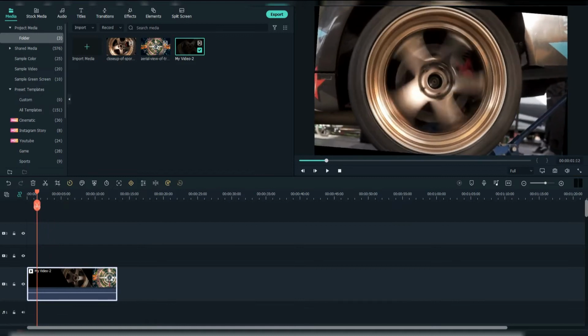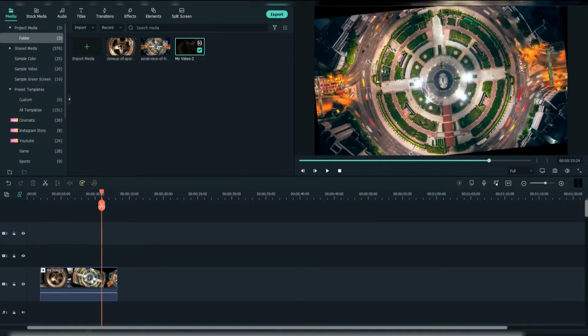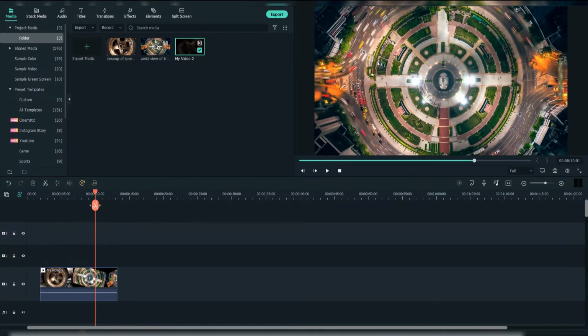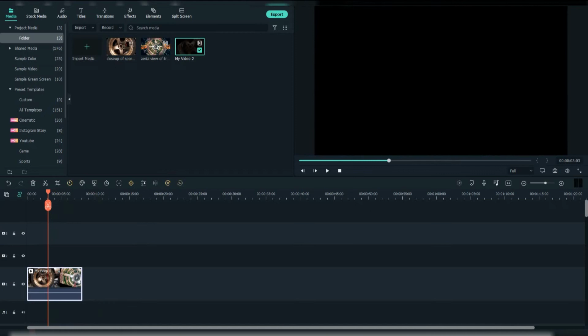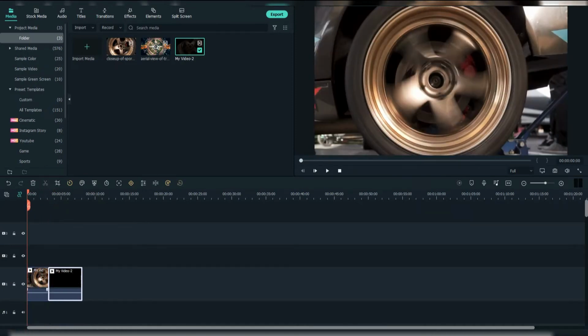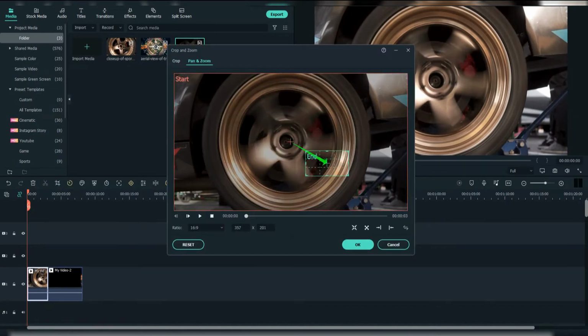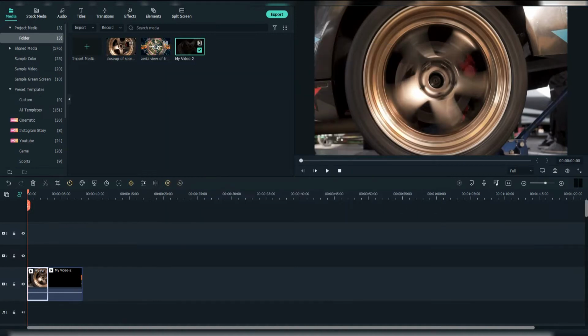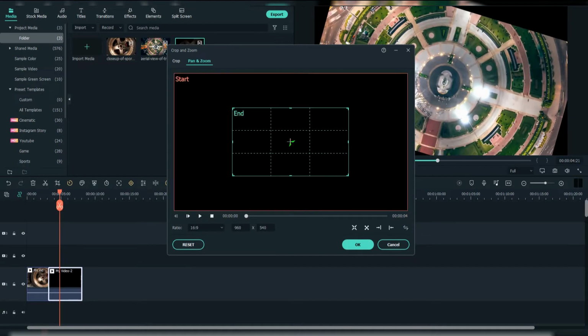Then crop it at the beginning and end. And also at the middle when the transition appears. Then right-click on the first clip, go to Video, Crop and Zoom and choose Pan and Zoom. Select the inner part, make it smaller and in the middle. Do the same for the other clip.